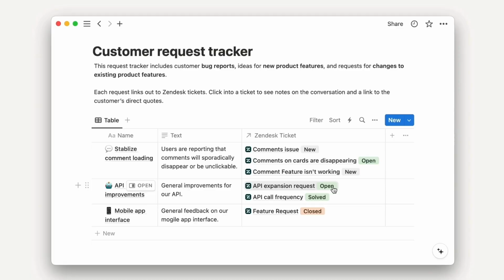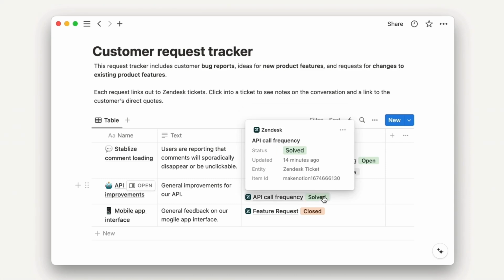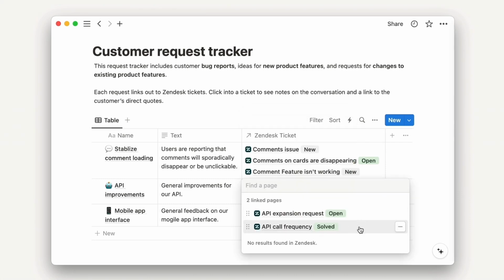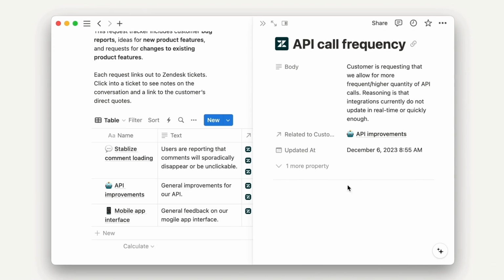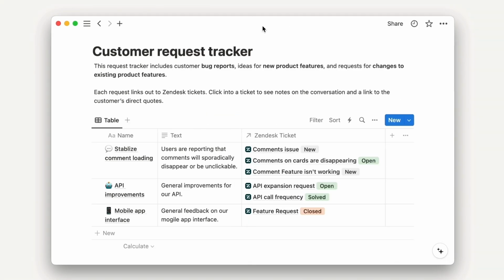With this integration, you can preview contents of Zendesk tickets in Notion pages, or even add them as database properties. And in that way, you can enrich documents like your task lists or feedback trackers.